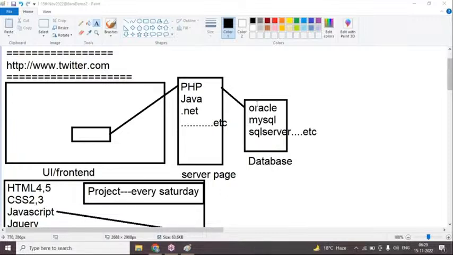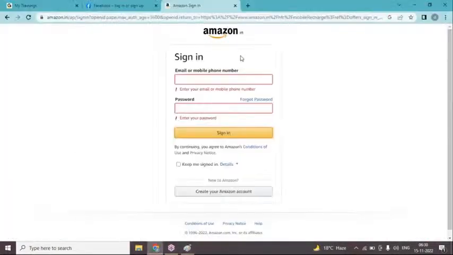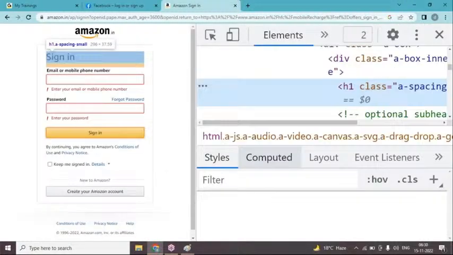If you don't enter the proper details, you cannot log in for that particular application. You'll get error messages, and those error messages will come from JavaScript. Here, we'll see what all is involved in the front end. If you right click and inspect element, you can see that web page.